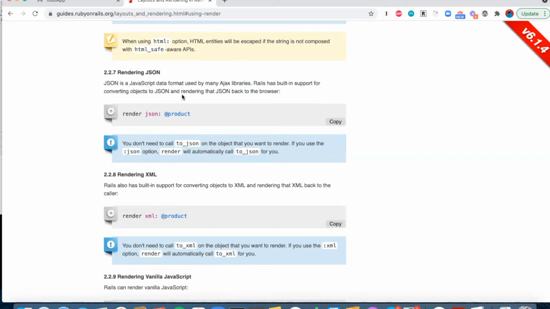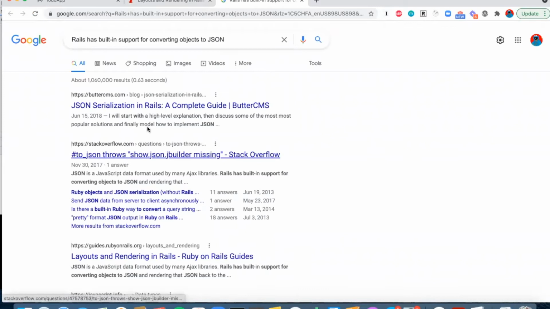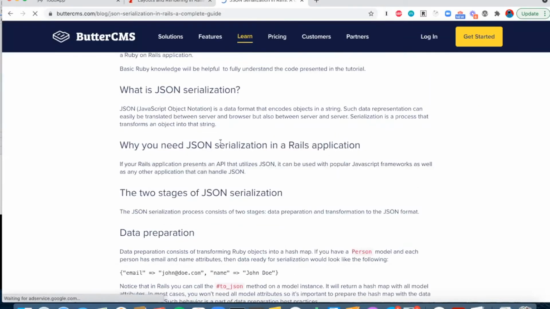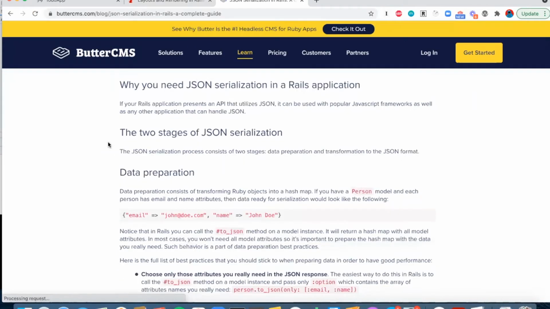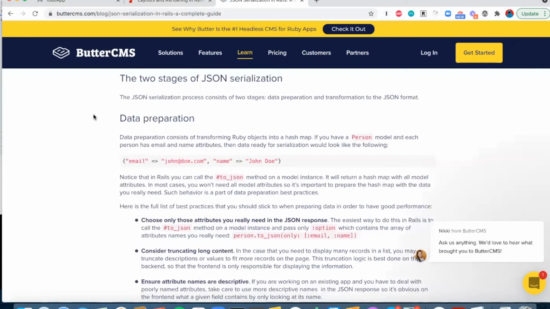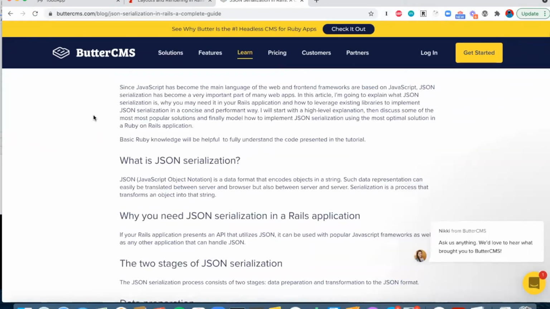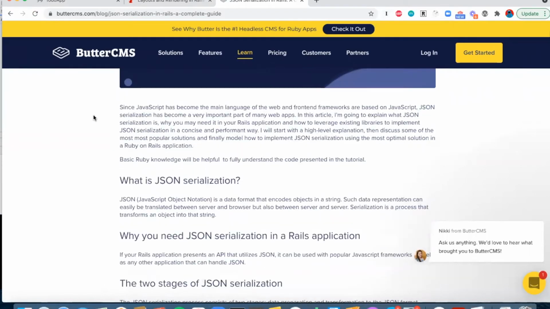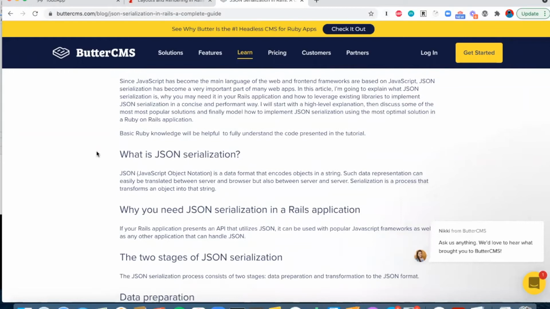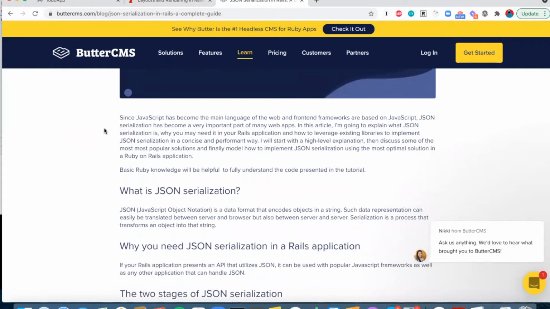Maybe we'll just Google this. Serialization. Object notation. I want to see where this is going. Are you familiar with serializers at all? No, not really. Okay, so we could read about this and learn a little bit about serializers.